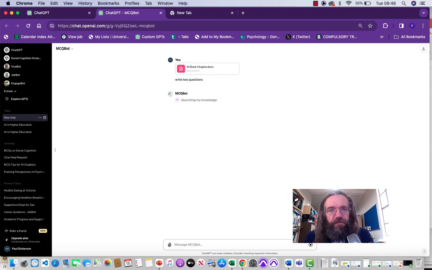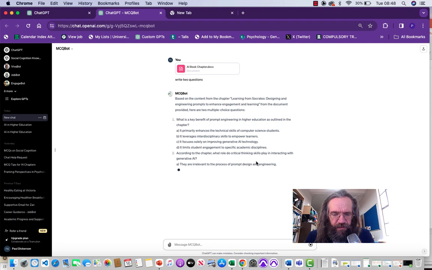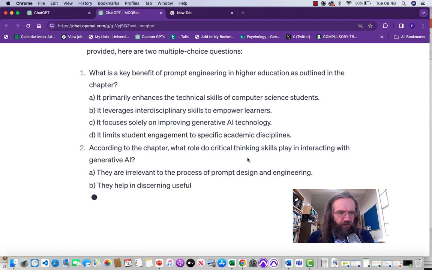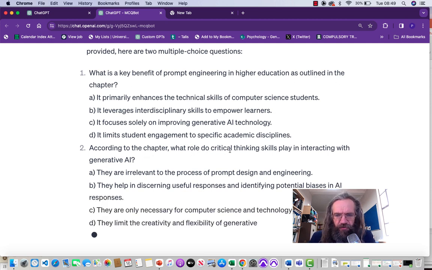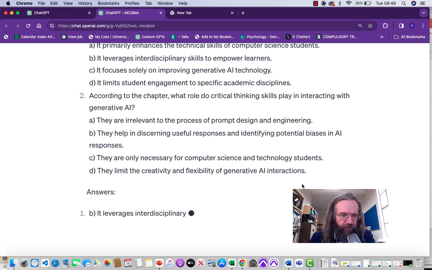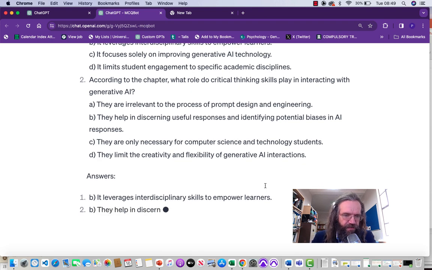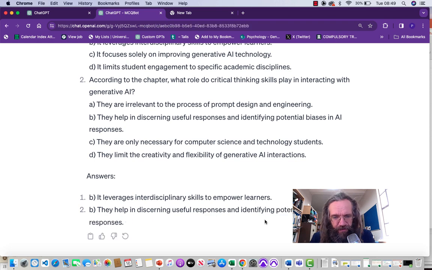It should produce 2 questions. It will refer to the chapter. It will use that as the knowledge base, and the questions will be giving 4 options with the right answers given at the end. So what have we got? What is the key benefit of prompt engineering in higher education as outlined in the chapter? According to the chapter, what role do critical thinking skills play in interacting with generative AI? And it gives the answer B, and it says what that answer is, and the second one is B also.